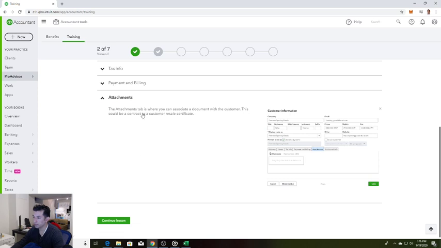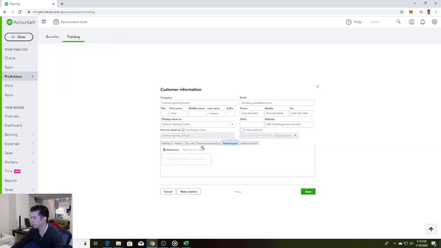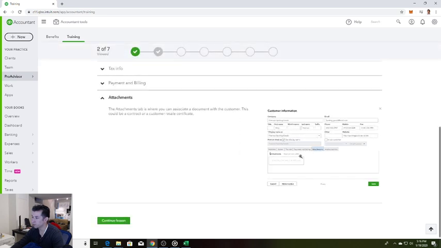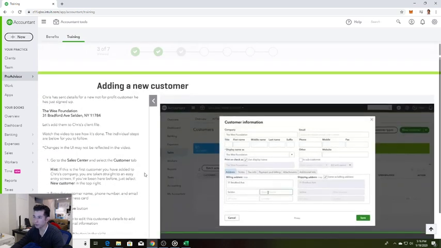Attachments. The attachments tab is where you can associate a document with the customer. This could be a contract or a customer resale certificate. Attachments. We can associate a document with the customer. This could be a contract or a customer resale certificate. Okay, continue lesson. Next slide.